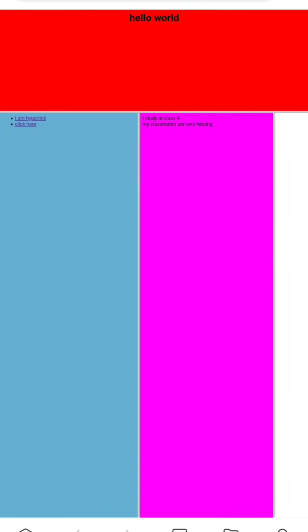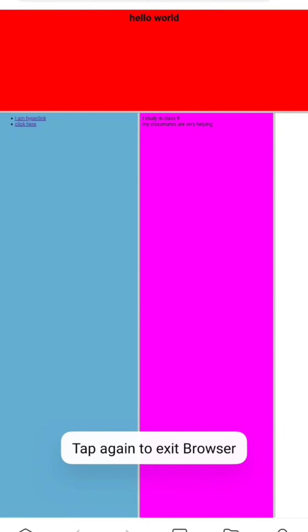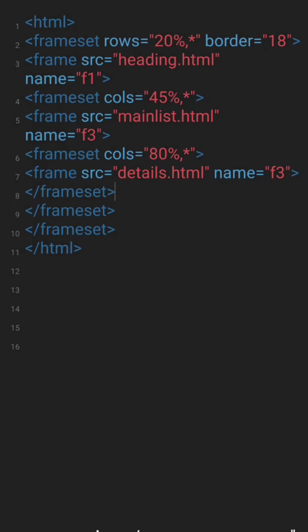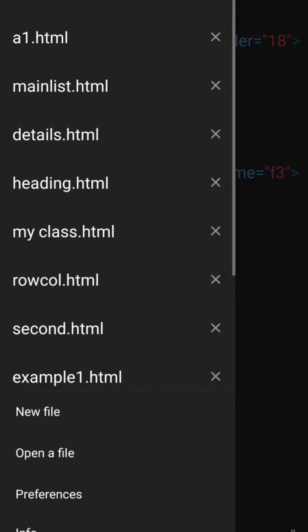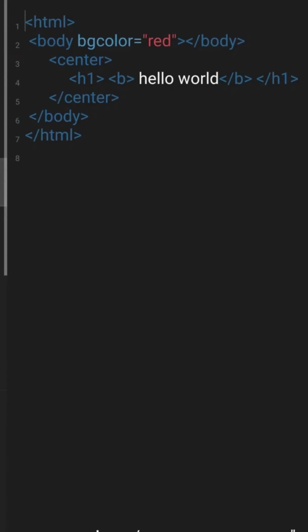Now let me check these individual files. What are the 3 files I have used? In frame 1 I am using heading.html. Let me see the output of heading.html. This is heading.html. See the title. This is a simple file where I have used the body tag also. In the body tag I have used background color as red, and one tag that I have used here is center.